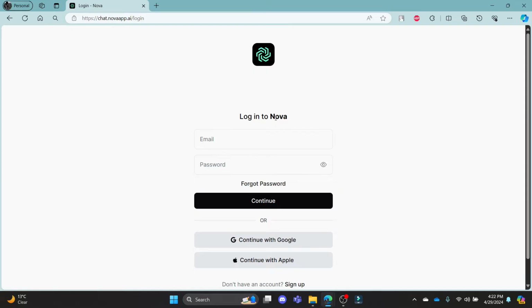of Nova. What you need to do is write down your email address in this box over here and then write down your password. After you write down your email and password, go ahead and click continue. This way you can log into your Nova AI account using your email address.